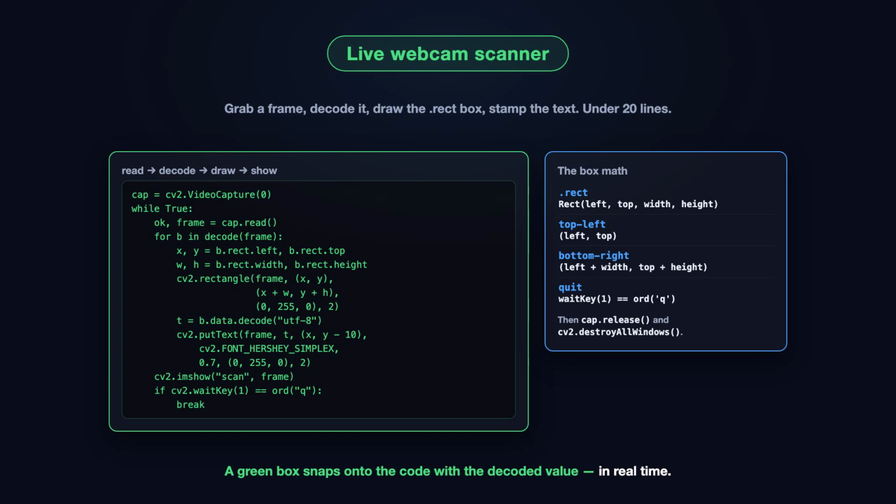Finally we show the frame with cv2.imshow, and we watch for the Q key with cv2.waitKey so the user can quit. When they do, we release the camera and destroy the windows. That is a complete, real-time scanner in well under 20 lines. Point it at a QR code and watch the green box snap onto it with the decoded value right there on screen.